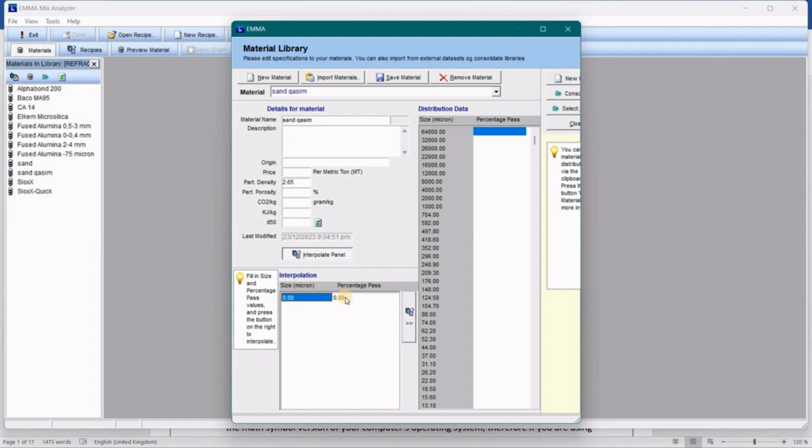Particle size can be calculated from the size of the sieve in microns, and here is the percentage passing. We will add the percentage passing and size of our sand material.